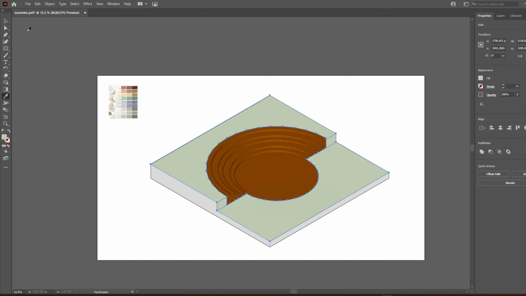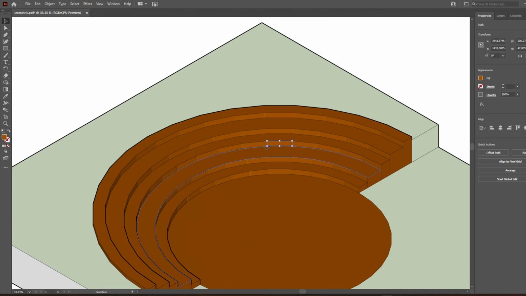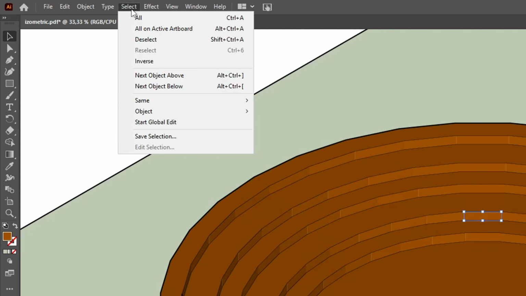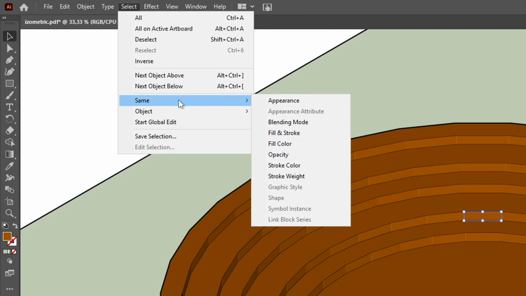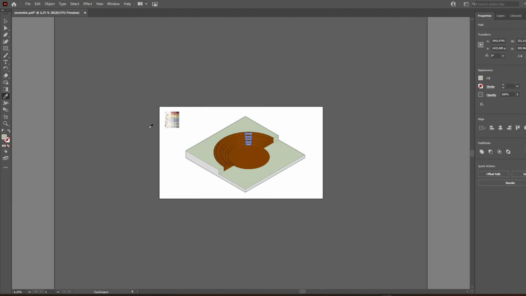I am going to do the same with Amphitheater. Note that Amphitheater has a lot of planes. So to speed up the process, click on Select, then Same and choose Fill Color. This is going to select all planes that have the same color. However, Amphitheater has a few different shades of brown, so you might need to do this step a few times.